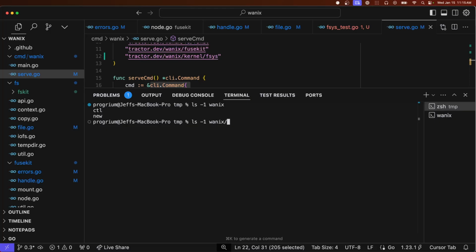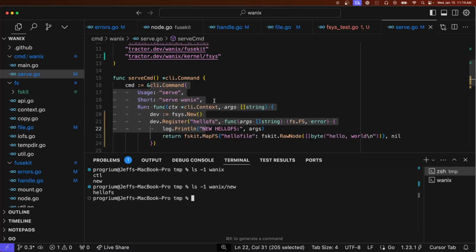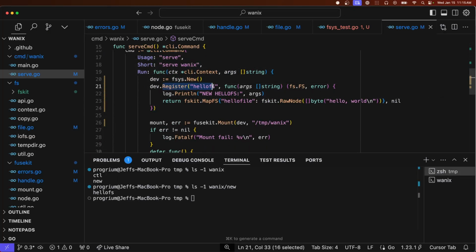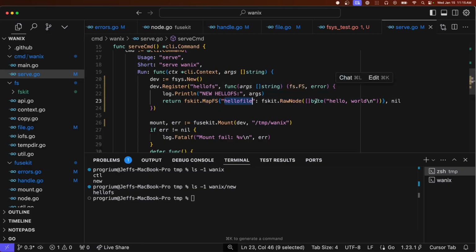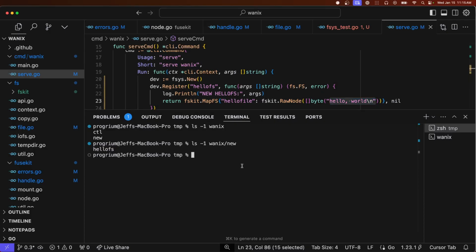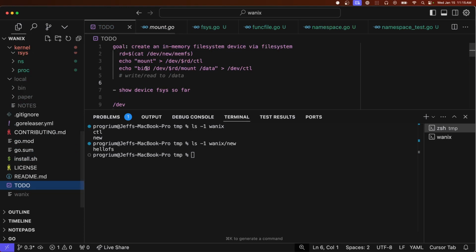Anyway, if we look in new, we can see hello fs. That was the file system we registered here. It's hello fs. And this is the constructor. So basically it's going to create a mapfs with a hello file and a hello world. So let's see what happens. Again, the goal, let's look kind of like this.